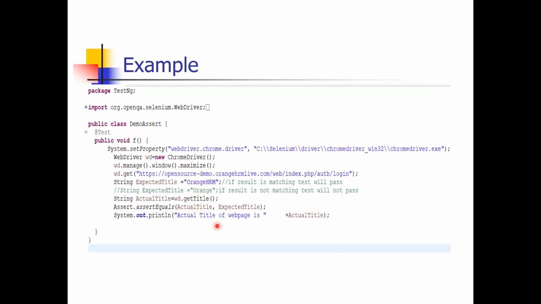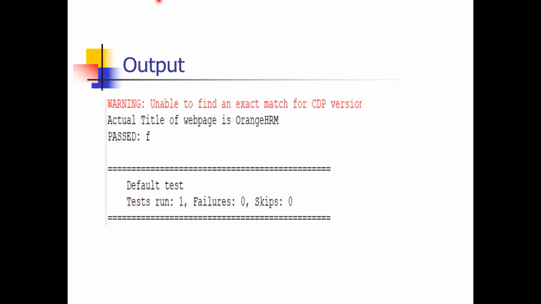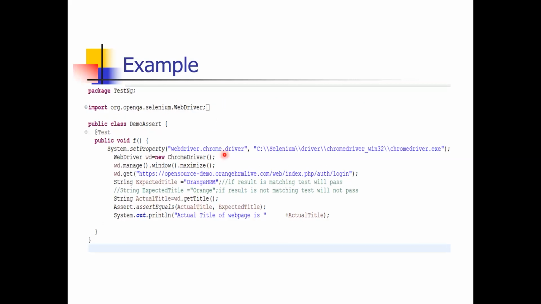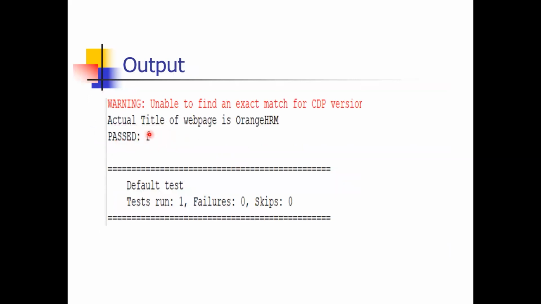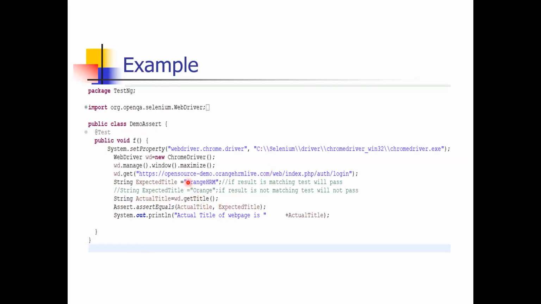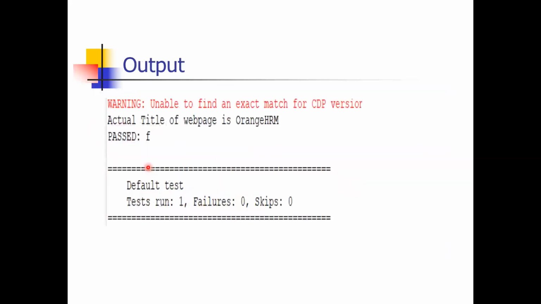So now let's do a practical in Eclipse. See, this is the output. The actual title is OrangeHRM because I have mentioned it over here. See, our command is there: actual title is plus actual title. Now the condition failed, because the actual title is OrangeHRM and here I have given a different title. Maybe I took a screenshot when the result failed, because it's showing F.